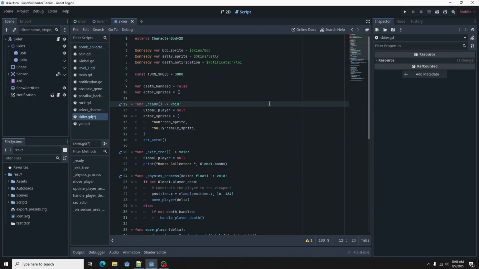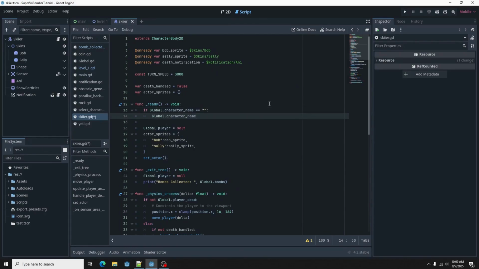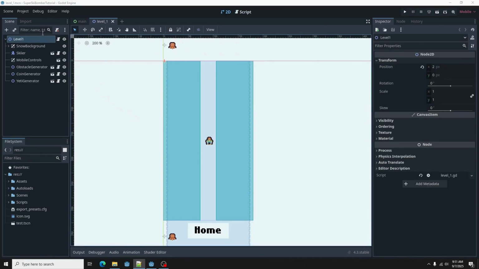Add this code to the ready function in the skier script. If global.characterName equals empty string, global.characterName equals Bob. Okay, so we have to create a separate scene for our bomb that will be instanced into the scene.